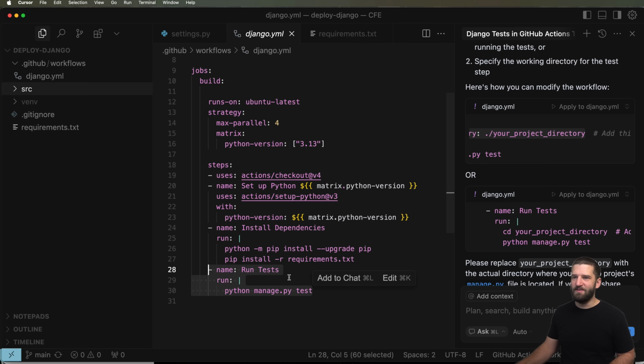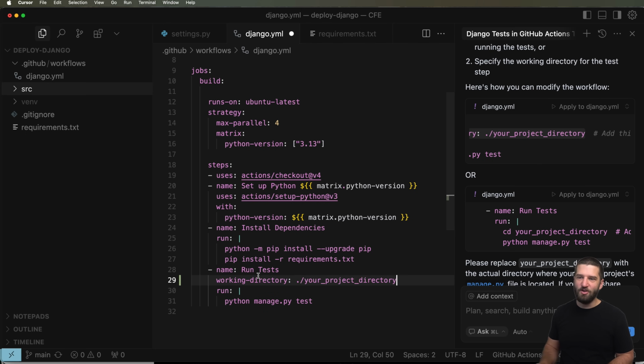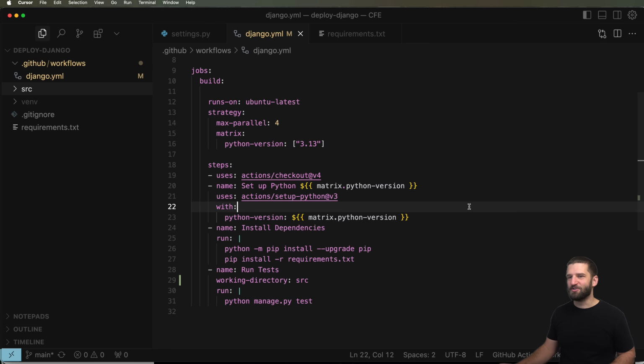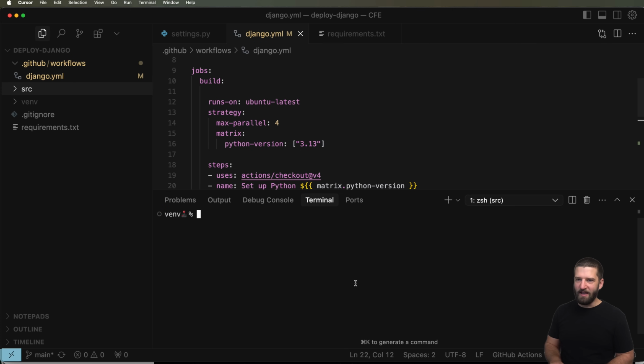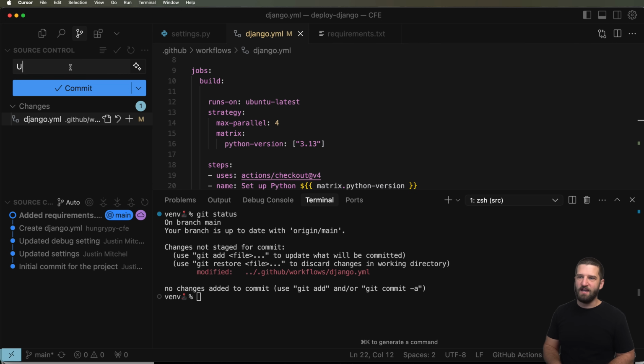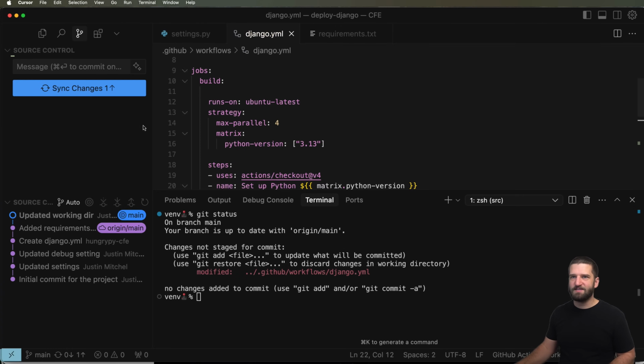So right now the Cursor stuff is not great. But the idea here is we actually want to add in a new key in here called working directory, in which case I'm going to go ahead and say src, which is the name of this folder here. So Cursor 0, Justin 1. Okay, so nevertheless, we're going to go ahead and do git status here. And then once again, I'll just come back into Cursor itself and say "updated working dir" and hit commit, yes. And then we'll go ahead and sync those changes like that.